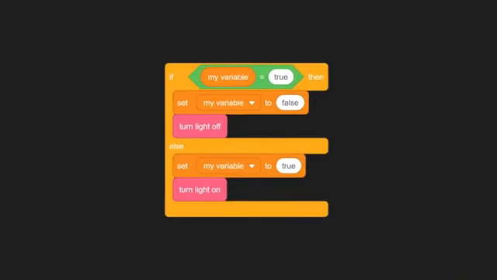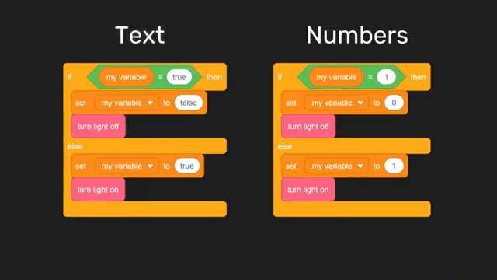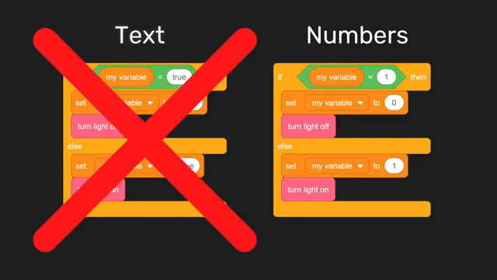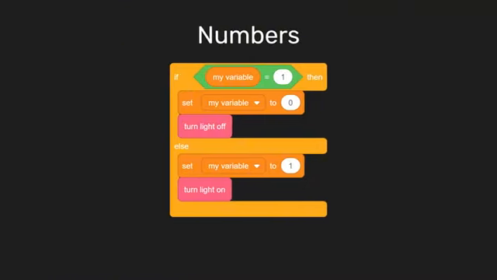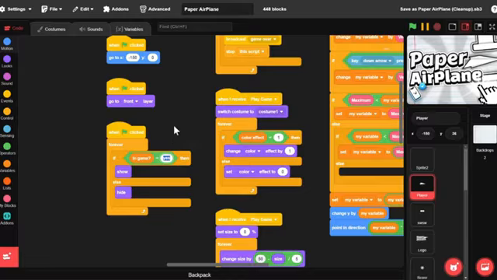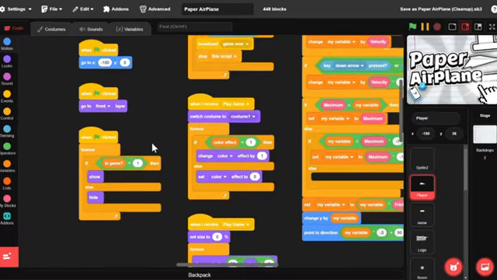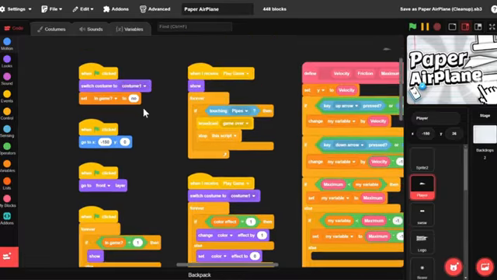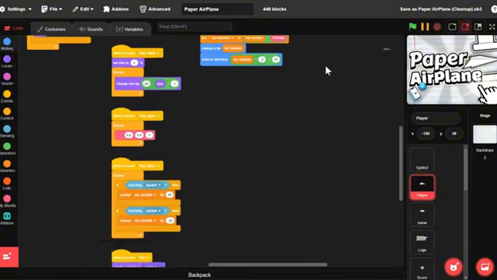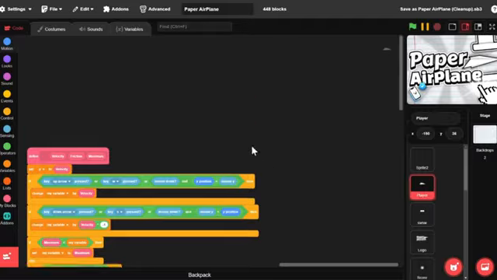So a common mistake most Scratchers make is that when they're storing values in variables, they usually use text. You should always avoid storing text in variables because it is not as efficient as a number when checking if it is equal to something else. So we're going to replace everything with yes with 1 and no with 0. So this is going to be replaced with 0. Then I think that's all good for this sprite.